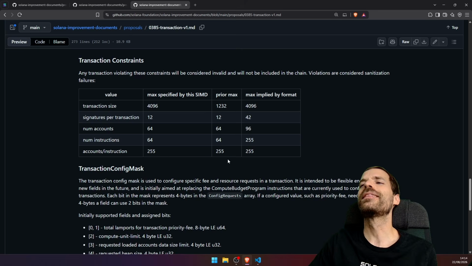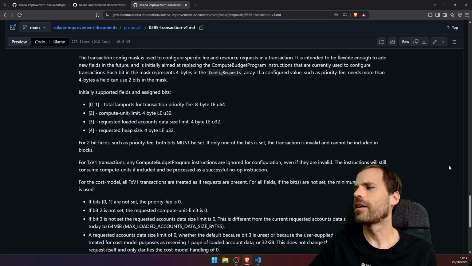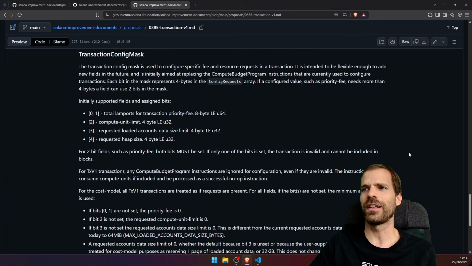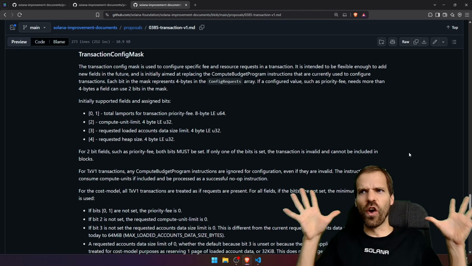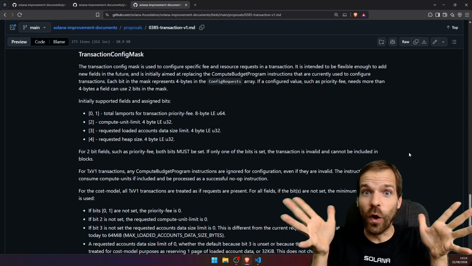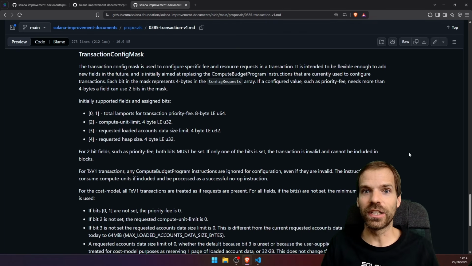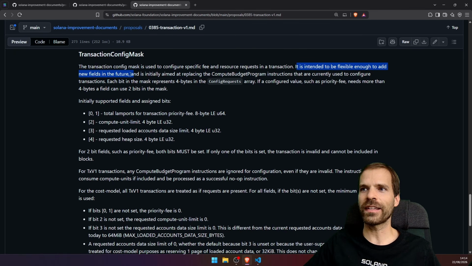Okay, good. But now, finally, to the thing that I am most interested in because it's new. This is the new stuff. The new and shiny transaction config mask. What configs do we actually put in a V1 transaction? I have not looked at this yet. That's why this is exciting. It's intended to be flexible enough to add new fields in the future, and is initially aimed at replacing the compute budget program instructions that are currently used to configure transactions.